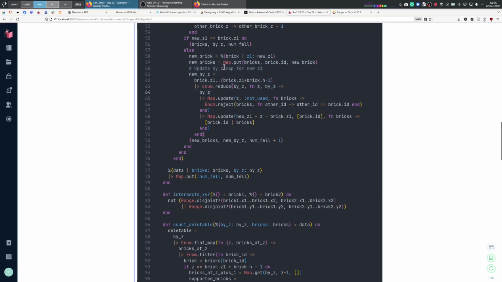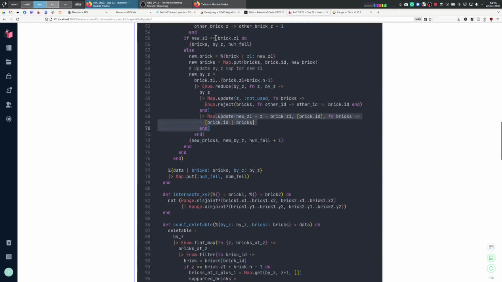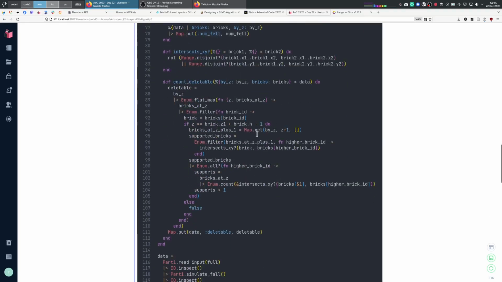Now, if the new Z is different from the old Z, then we have to update the Z coordinate for this current brick. And we do that by first updating the Z1 coordinate in our bricks map, and then updating the by-Z data structure by removing the current brick from all of the places where it currently was, and then adding it to all of the new Zs where it fell down to. And once we do this, we also keep track of how many bricks fell, which is useful in part 2.